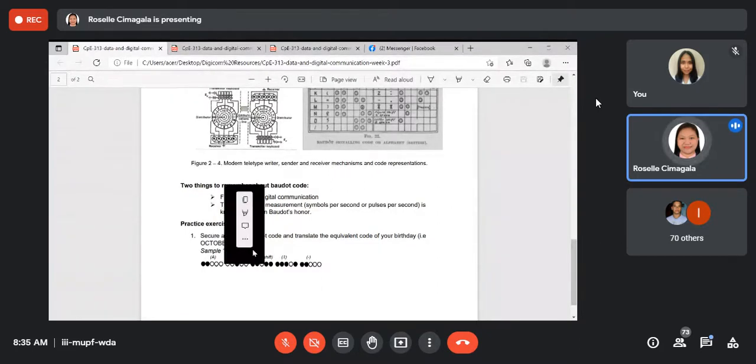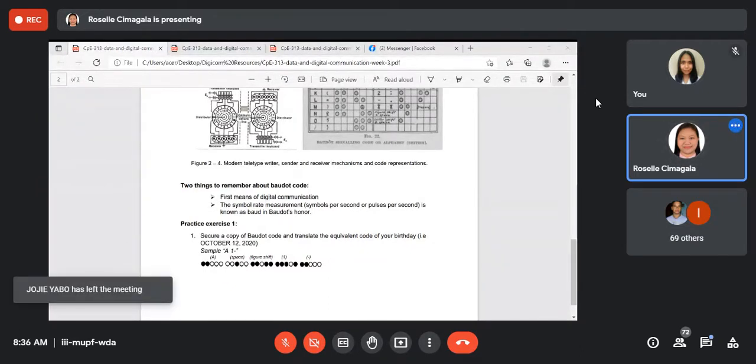For this text here, let's say A, space, 1, dash, how are you going to represent it using the Baudot code representation? I am referring to the reverse one, no? Okay, for a while, let me show you.